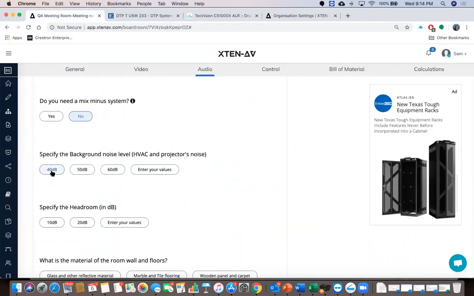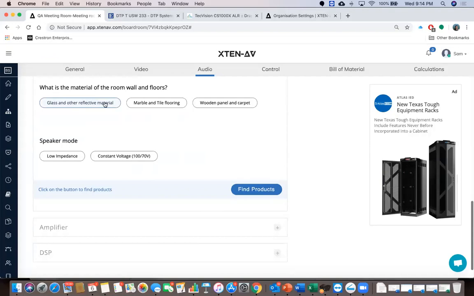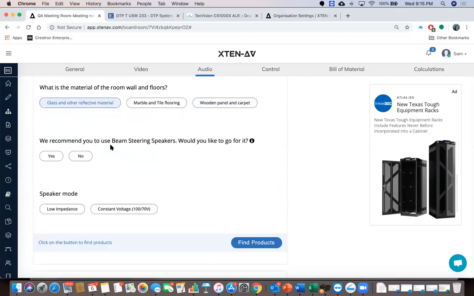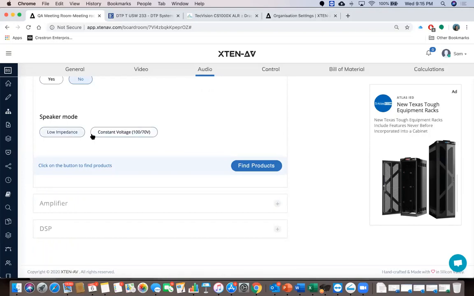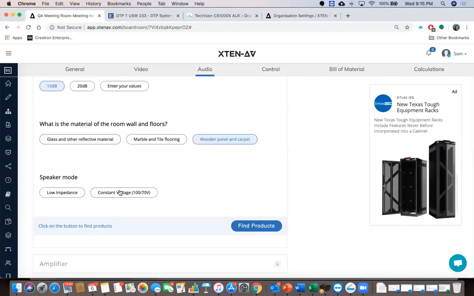Then the background noise level to calculate the required wattage and decide the target SPL for the speakers. Again, this is as per all the VIXA guidelines. Specify the headroom. Now you can choose the acoustics of the room. If you choose a glass or reflective material, it recommends you to go for a beam steering speaker so you can control the coverage and there will be less reflections in the room. But if you say no to it, it will have no effect. It'll just give you the same options which it will give if you choose wood panel or carpet.